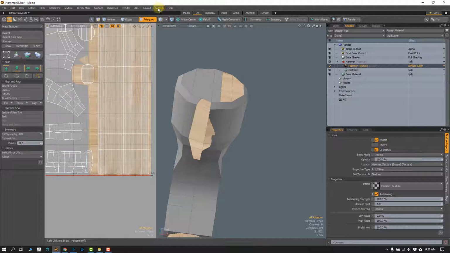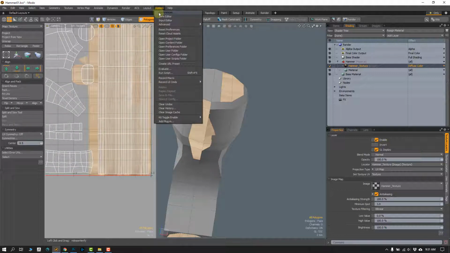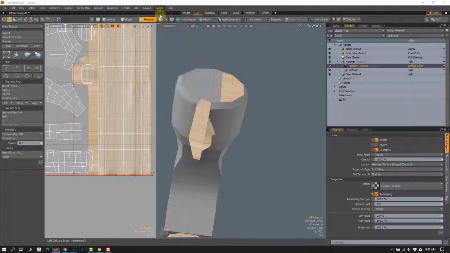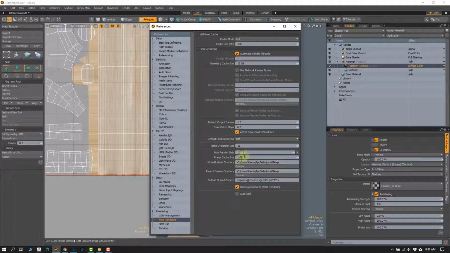In one of the previous videos, you probably remember we changed the bake settings. Under preferences, final rendering, bake UV border size, this was set to 64 pixels, so this texture was kicking out an extra 64. So I'm just going to take that down to something like 16.